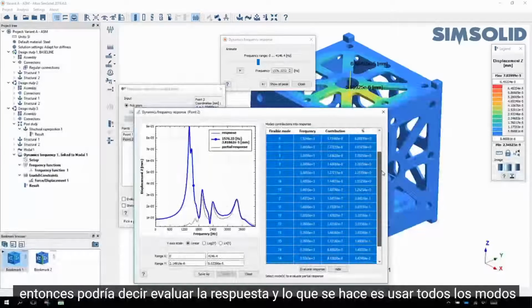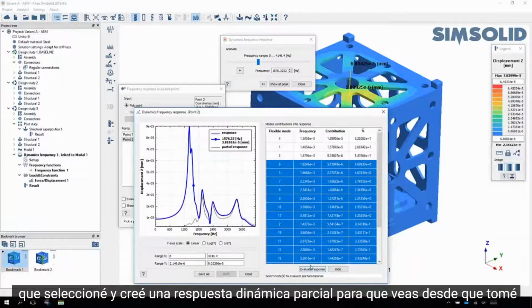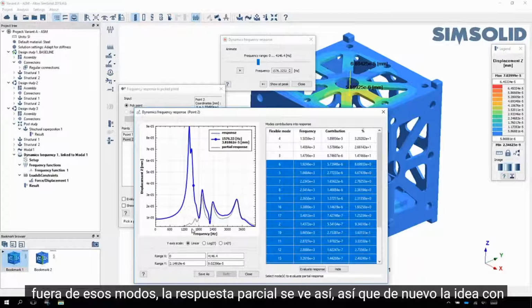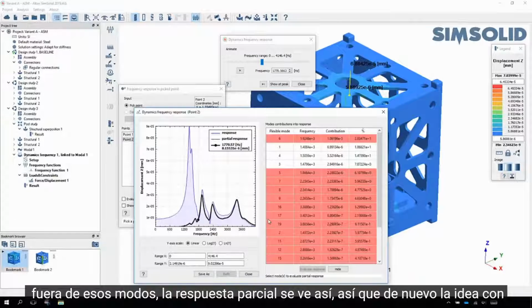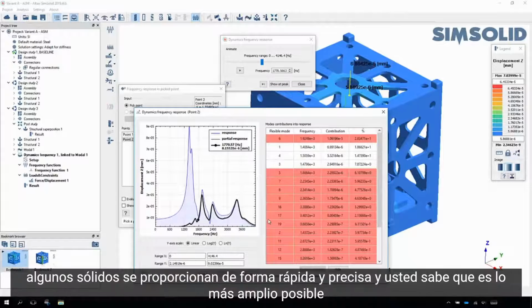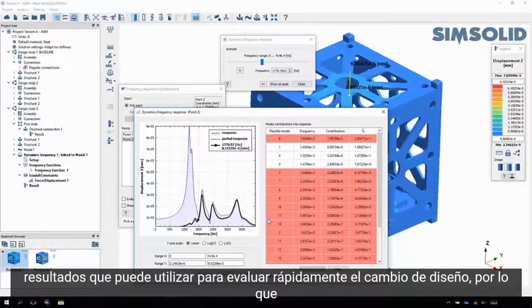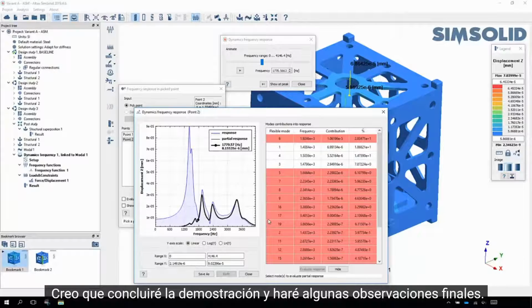And what it's done is it used all the modes that I selected and it created a partial dynamic response. So you see, since I took out those modes, the partial response looks like that. So again, the idea with SimSolid is to provide fast and accurate and as broad as possible results that you can use to quickly evaluate design changes. So with that, I think I'll conclude the demo and make a few closing remarks.